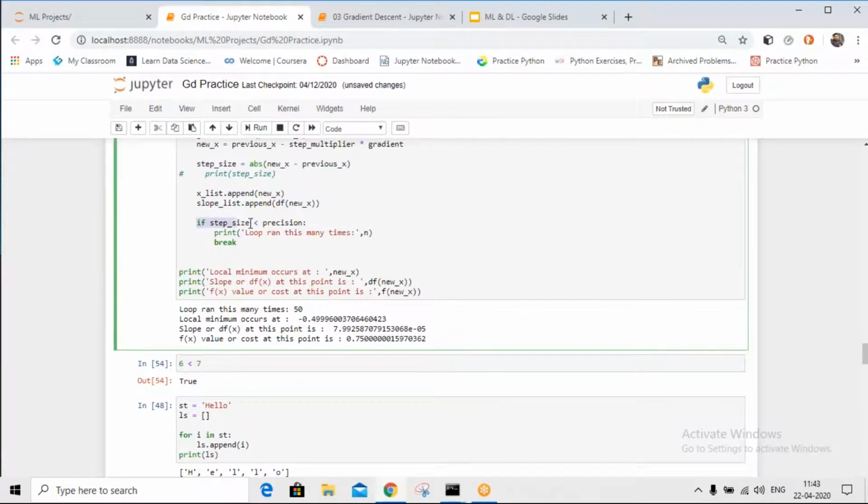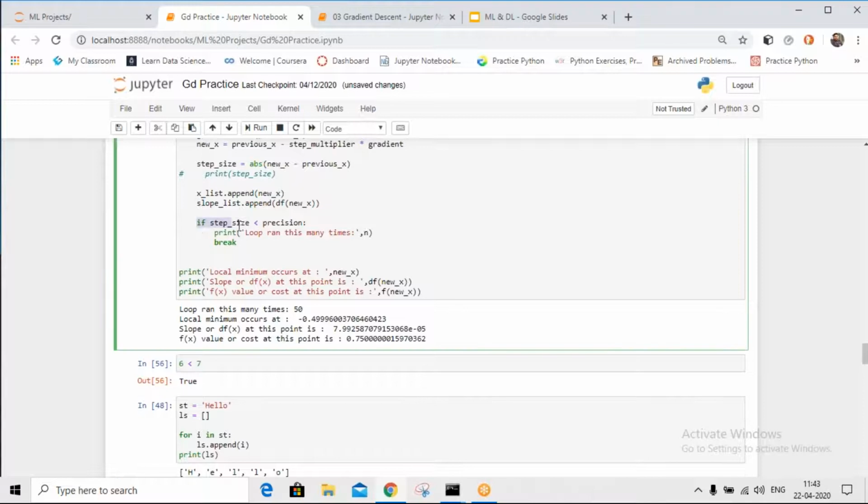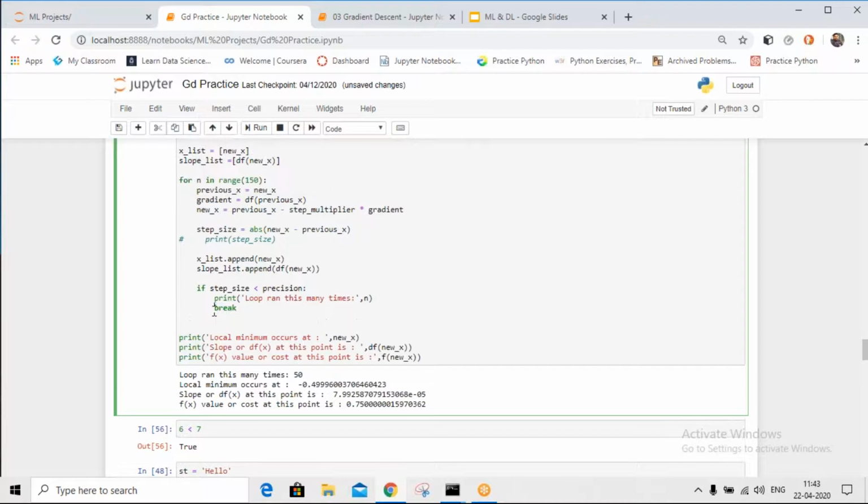once this is true, or once it is equal, once it is 6, it will also give me false. Once it is 7, it will come out to be true. So once this is true, then this statement will get executed, and it will say the loop ran this many times, and it will print the n value, because at that particular point n will have a certain value. Then it comes to this point, which is break, which is telling me get out of this loop, don't go back and run it, get out of this loop and print these statements.